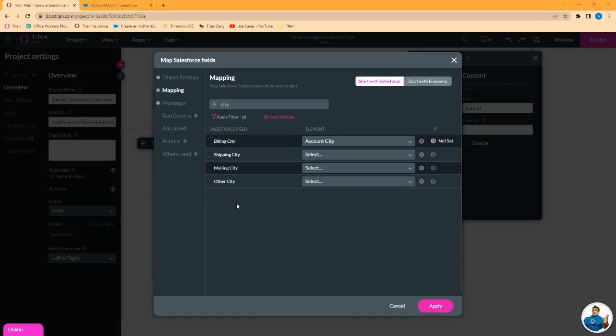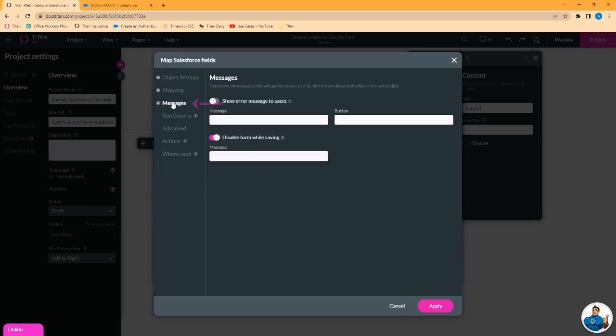Once your fields are mapped, you can configure any system messages. Typically, you're not going to want to change the settings that are on this particular screen. But you can, if needed, show error messages from Salesforce to users. Disabled form while saving is enabled by default. That means that when the data is getting pushed to Salesforce, the user will see a little spinner and the form will be disabled and they'll be temporarily blocked from doing anything. You may want to disable that from time to time in certain projects. In this scenario, we are going to leave it enabled.